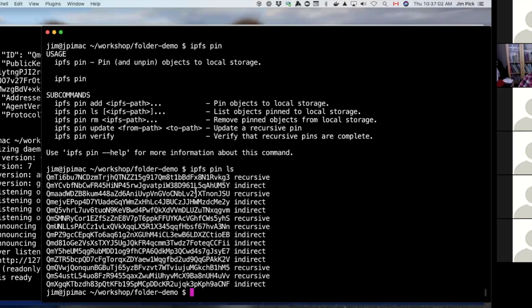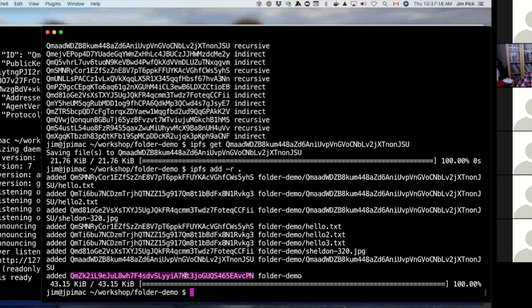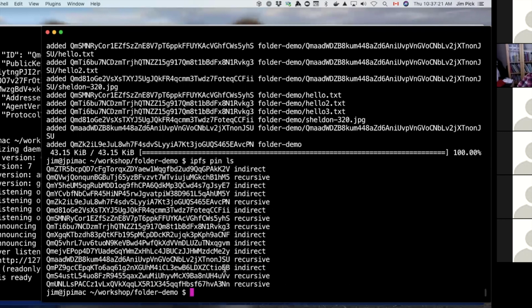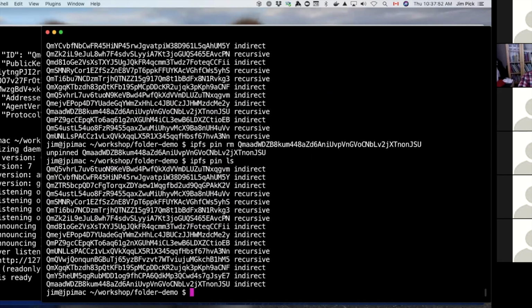So we can see we pinned this one, and we also had this one. Now, say I want to free up the disk space that was used by this old one, I could just do IPFS pin rm. And then it's gone. But I can probably still fetch that because I fetched it to my laptop, and my laptop will have a copy of it.